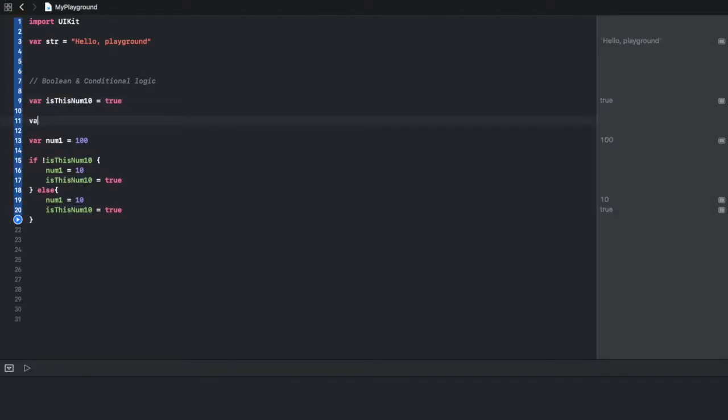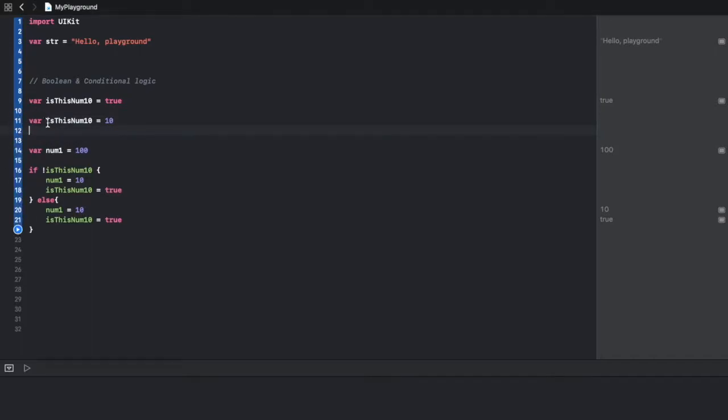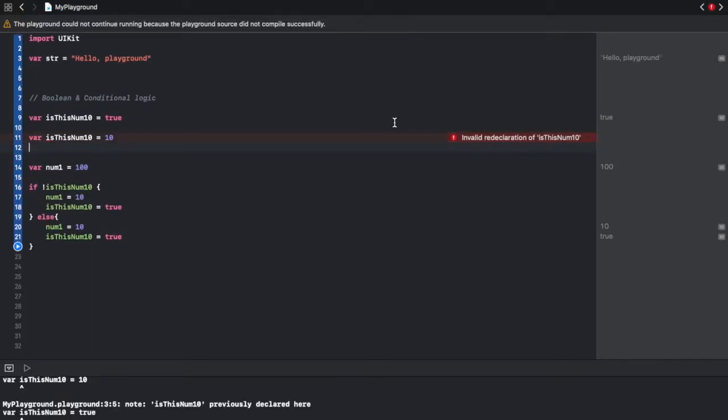Now if we wanted to change this variable to an int, it wouldn't allow us because it already is a Boolean. So we can't make it equals 10. It's just going to give us an error: invalid redeclaration of this. You can't make it an int. You can't make it a string either, because it is of the Boolean type.